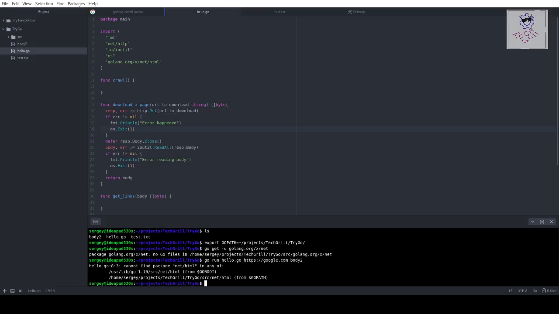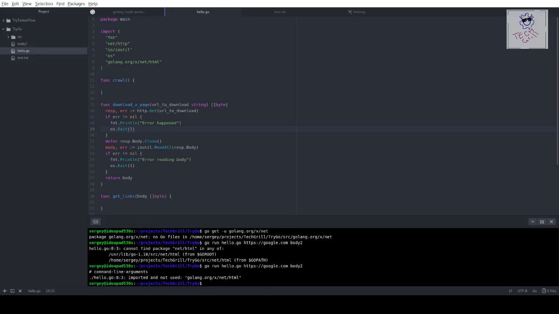So this supplementary package set. Okay, imported and not used. Interesting. So it's kind of a warning, but it does not allow me to do anything. Okay, so let's use it.